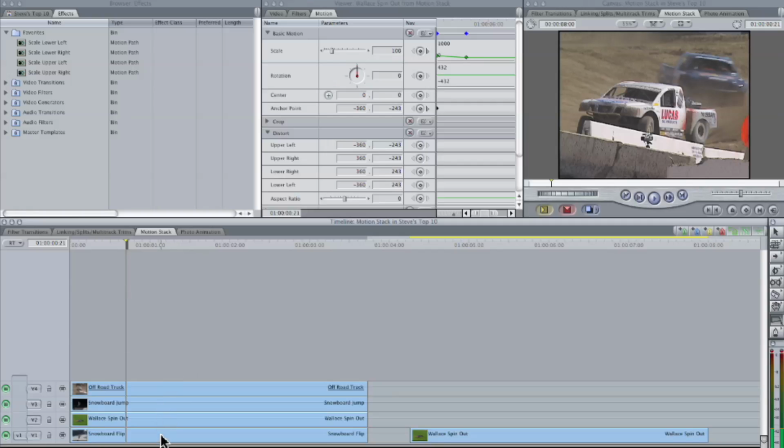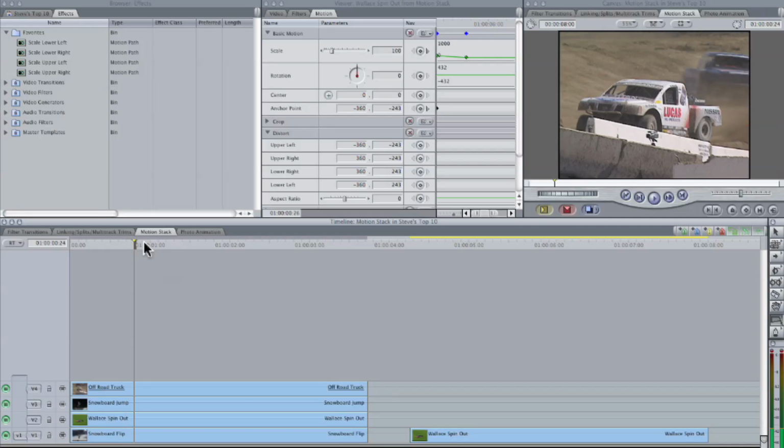I'm going to go ahead and delete that because what I want to show you is how you can take those presets and apply them. Here I have a stack of four video layers. These are raw. There's nothing applied to them.